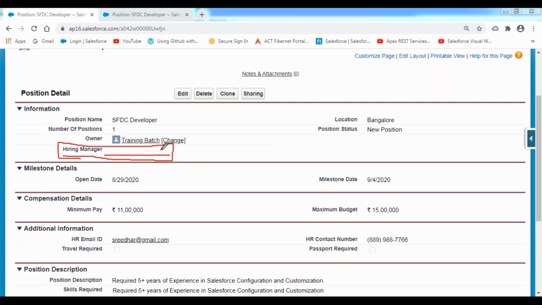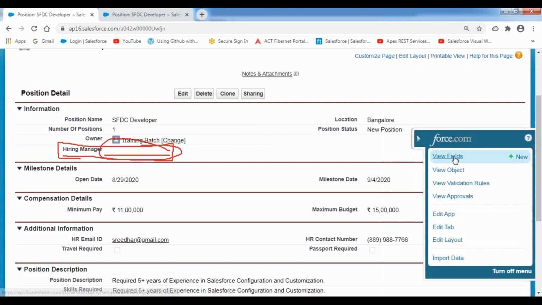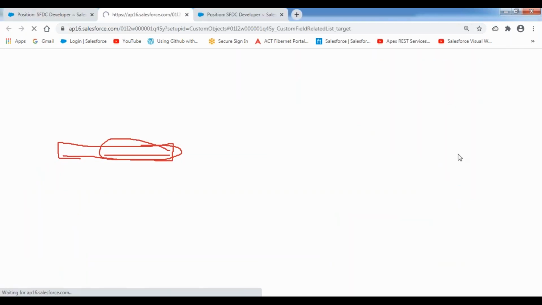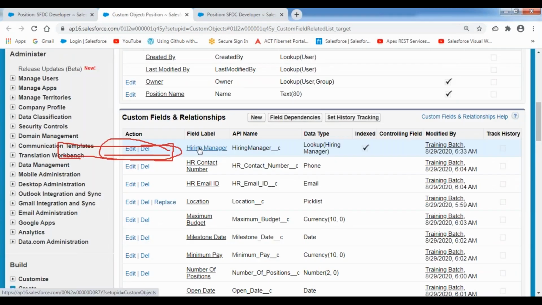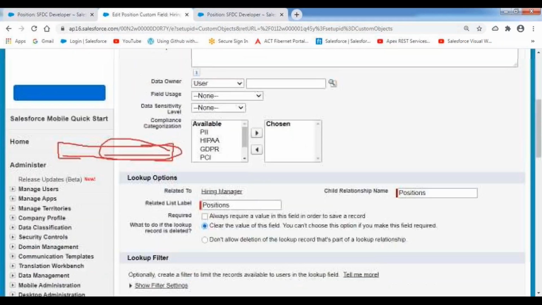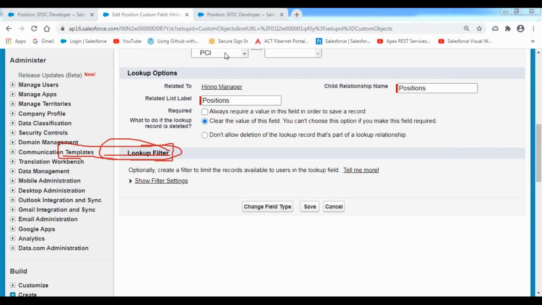In this child record, this lookup field value will be getting cleared out. Why? Let me show you. Let's go to that lookup field, whatever lookup field we created yesterday. This is the lookup field, hiring manager. Let me click on this edit link. I'm going to the field settings. Now here it is indicating that one radio button has been selected. What is this?